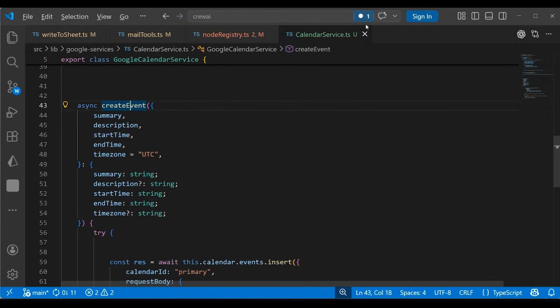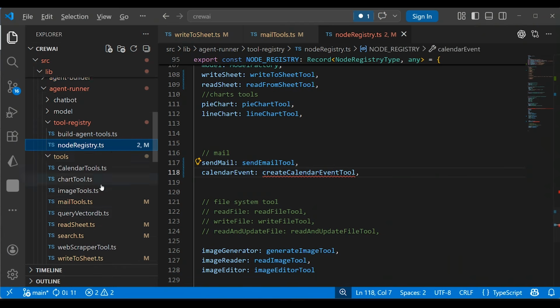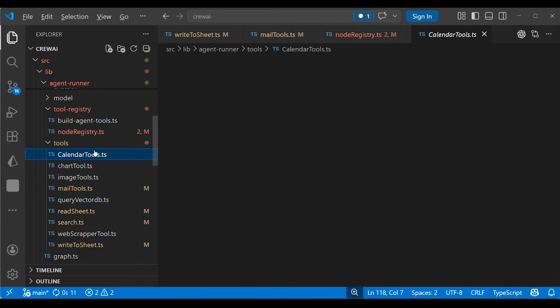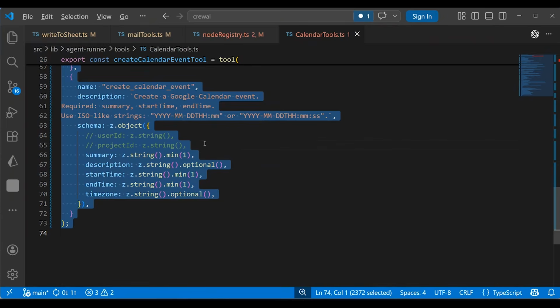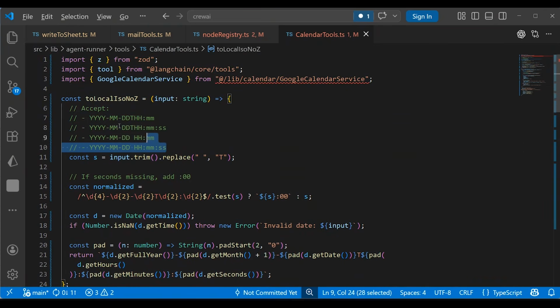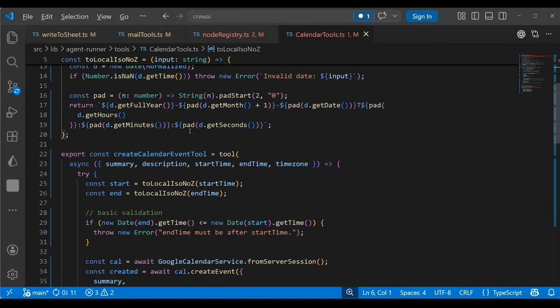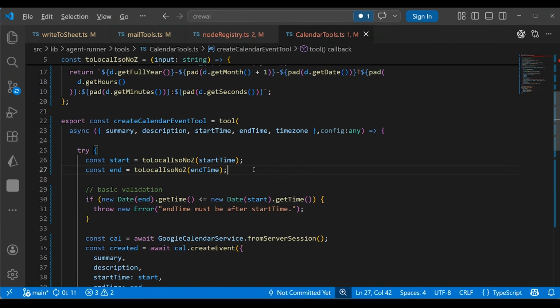Now what I'm going to do next is import this function into the tool, create calendar event tool. Let me click here, calendar tools. I'm going to uncomment this, and now let me remove this here. We're going to move it at the top here. We are going to pass here this, and pass config again like this, and the type is going to be any here, and then we're going to pass here this.